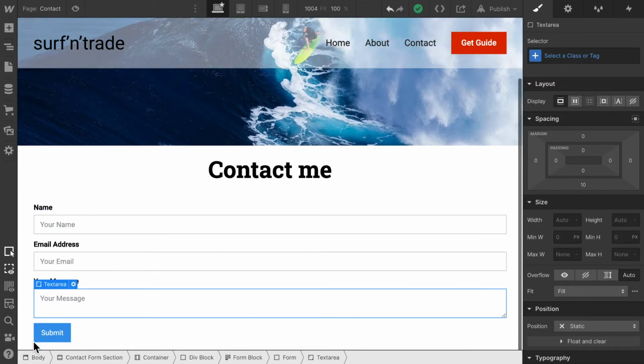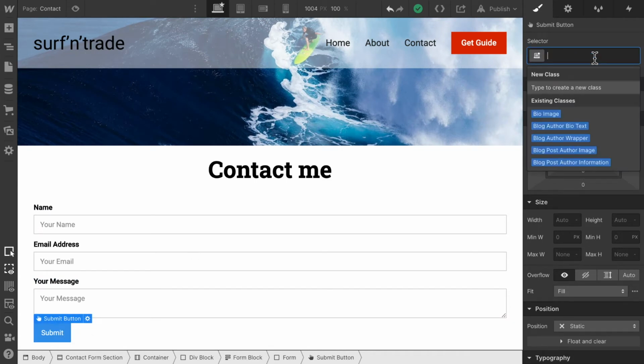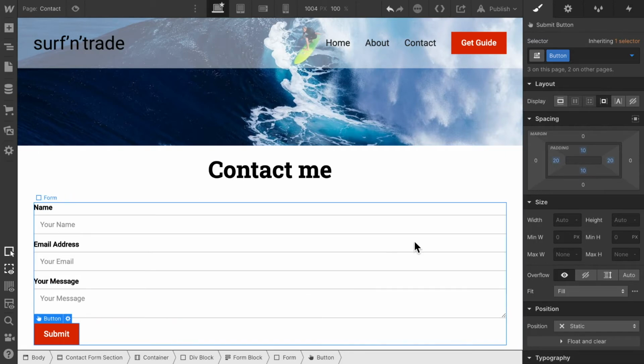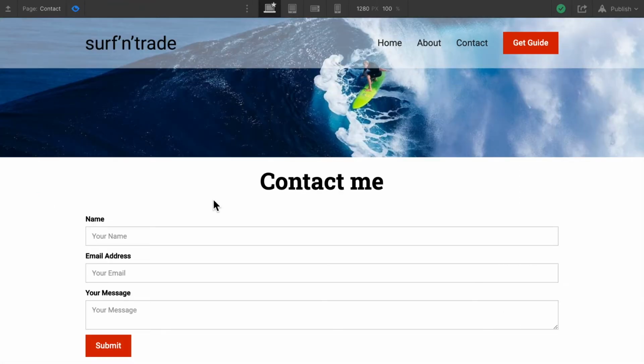Okay, the next thing, let's give this button some styling. And in order to do that, all I'm going to do is give it the classic button styling. And then this form looks very long. It's stretched all throughout the size of the container. If we preview this, this is definitely too big.